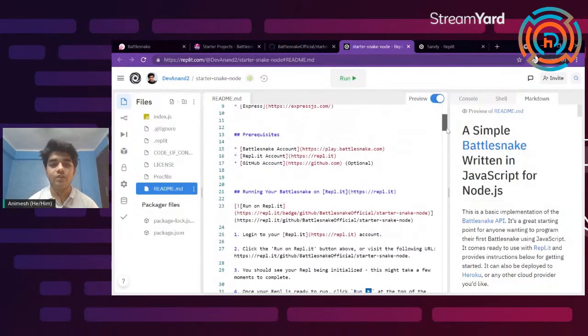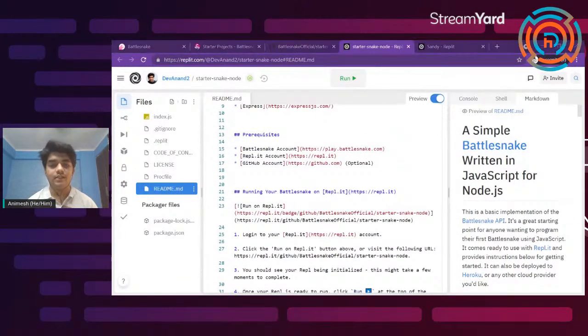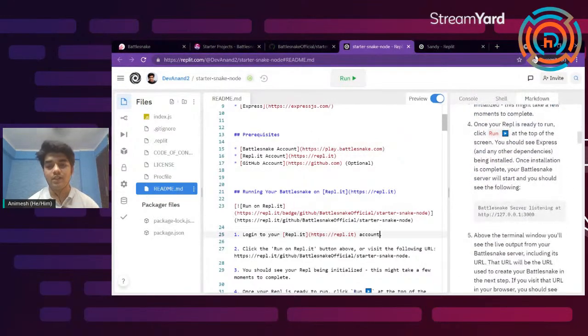So these are the prerequisites. All you need is a Battlesnake account, a GitHub account, and a Replit account.